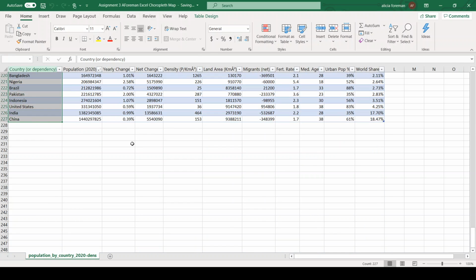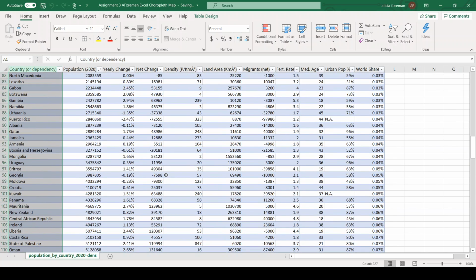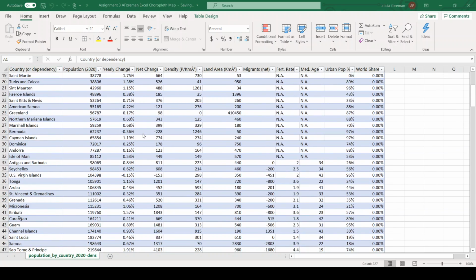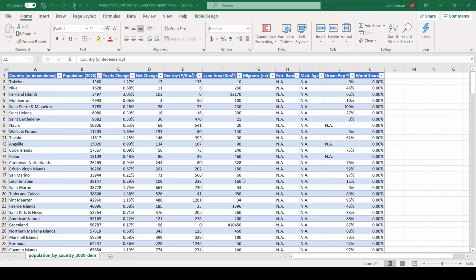Hit shift, click the cell, go back up to the top. Alright, that's how my life's going to work today. That's fine.